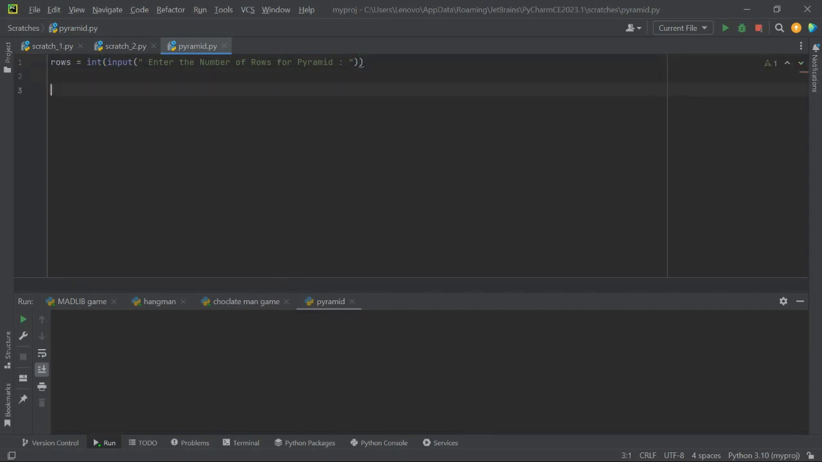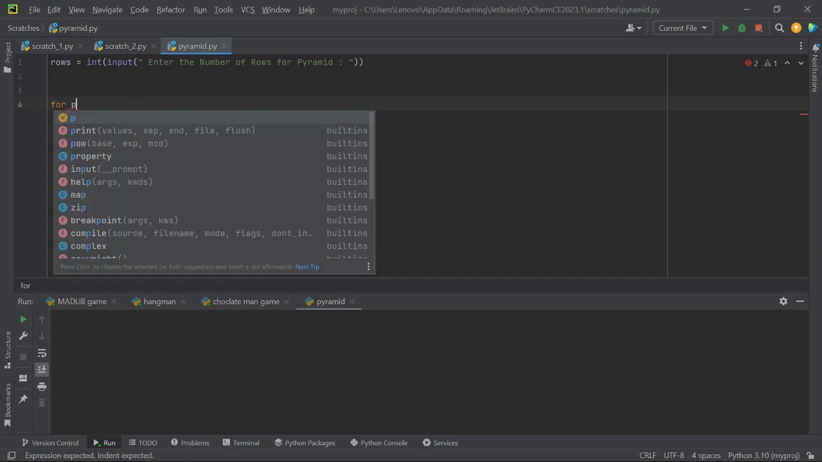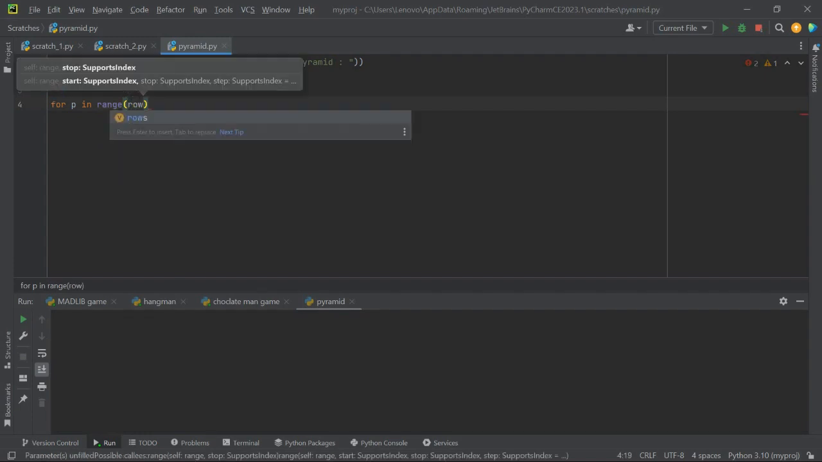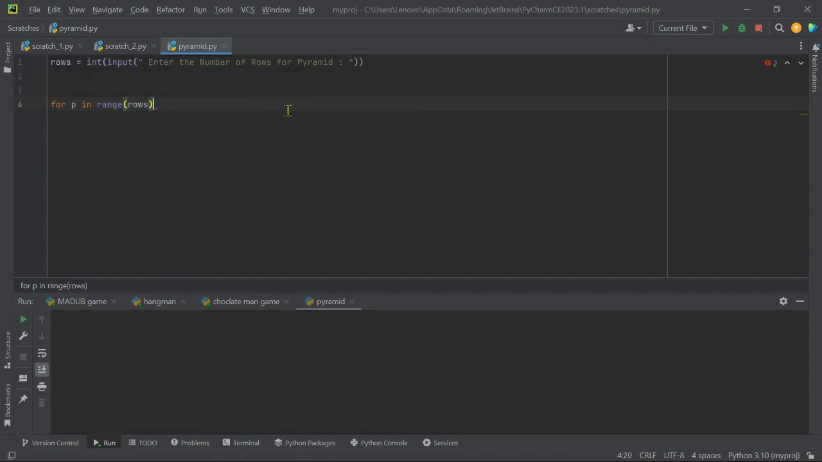So let's start with the loop. We will take a for loop. In the for loop we'll take an element named p, and in p we will run a range up to the number of rows.